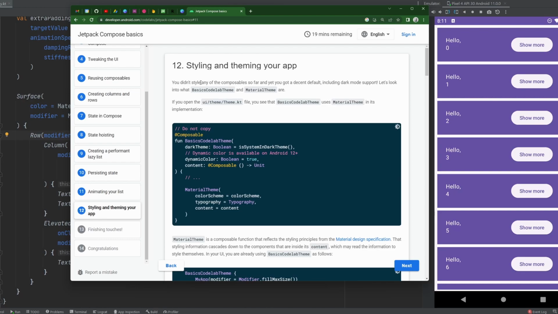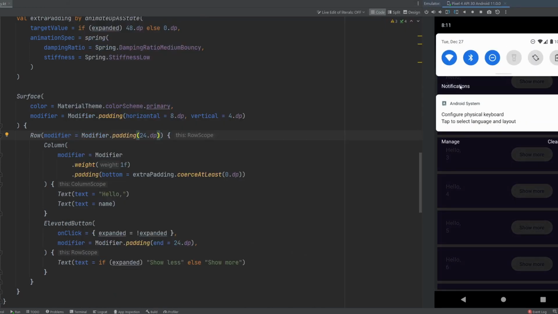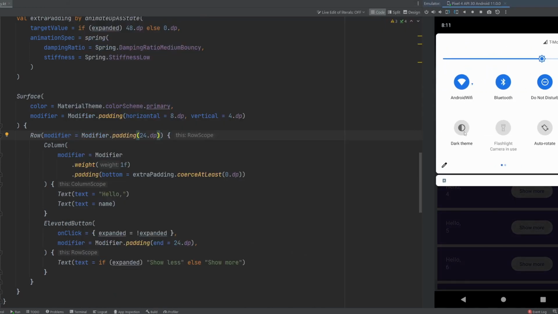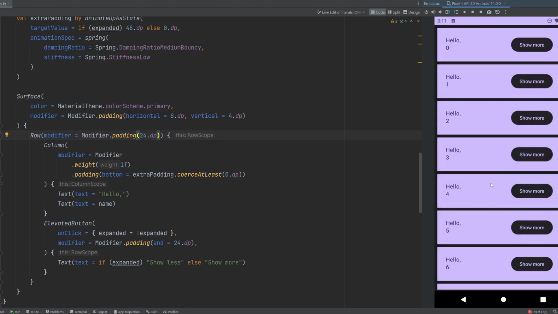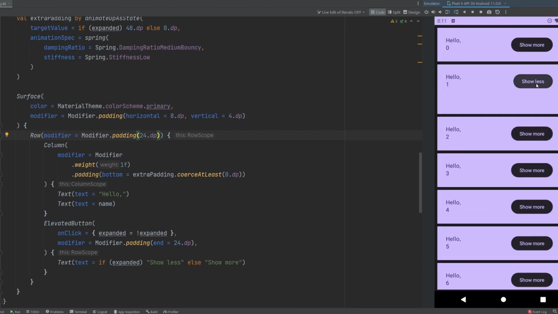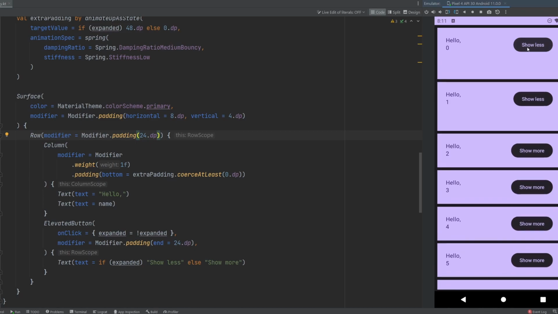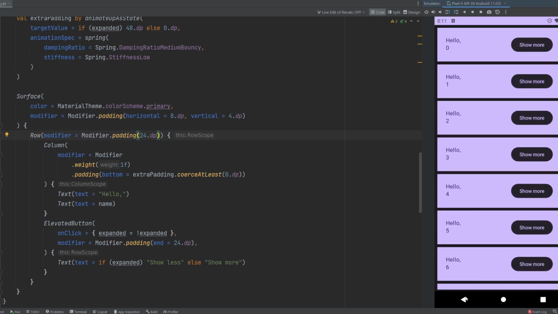Wonderful. All right, so we didn't style any of our composables so far, and we have a decent default, including dark mode support. Let's look into what the theme and material theme are. Let's just real quick look at the dark theme too. Taking a look at our dark theme here, that looks pretty good. That's not as bad as it could have been.